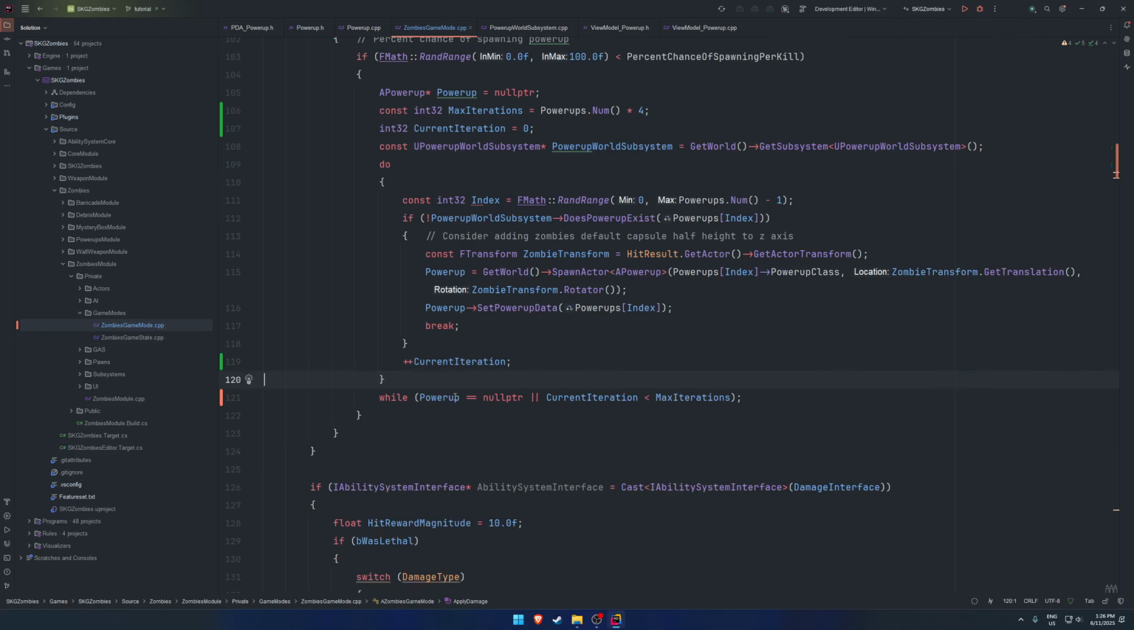Okay, I just realized I'm being very dumb. So we were doing if the PowerUp equals a null pointer or the current iteration is less than this. So this being true or false is going to make this constantly run. So we need to check both conditions and replace it with the AND operator. Yeah, that's my bad. Let's give it a try now, and we should be good to go.